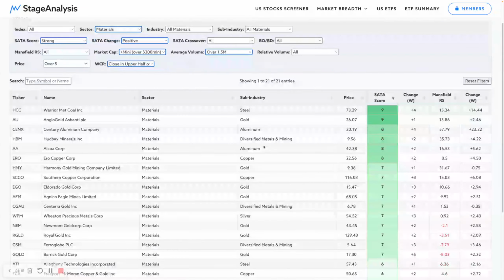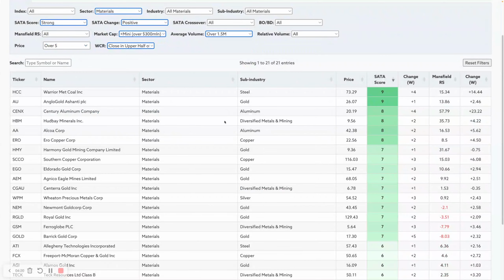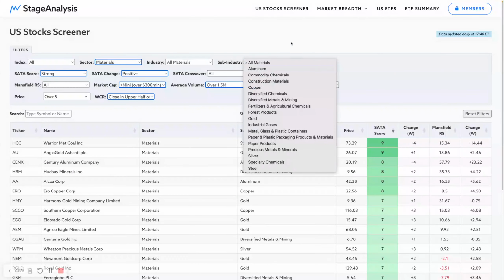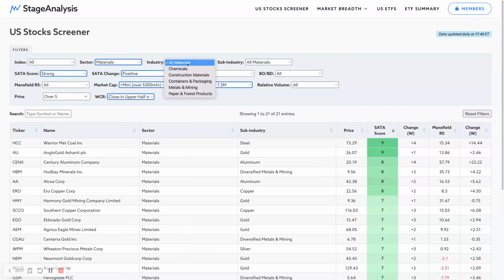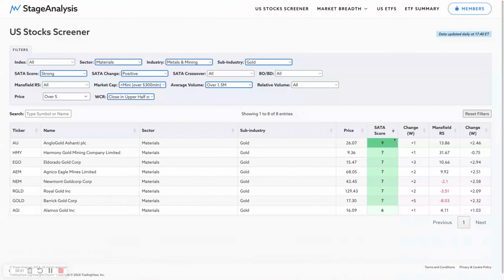So you can see we've got lots of good moves this week in the materials stocks here, and then you can filter that down even further. You can come down to the industry, so metals and mining, for example, or you wanted to go down to just look at the gold stocks. See, there's plenty of gold stocks having a good move this week, as I do the video in the early part of July here.